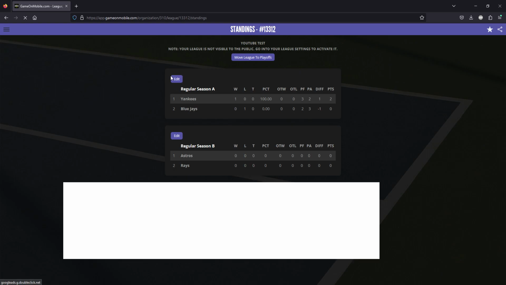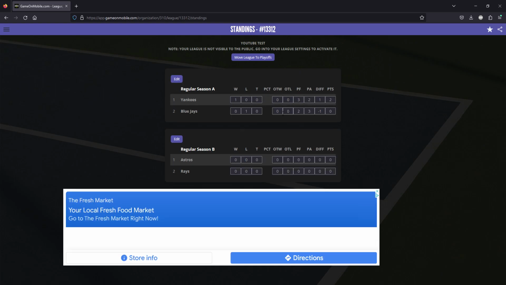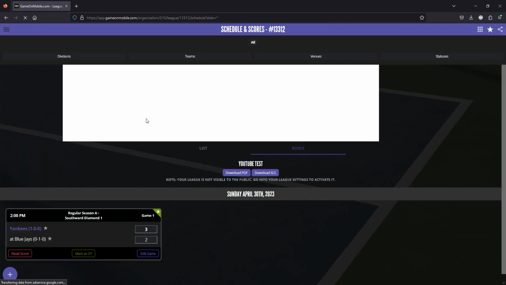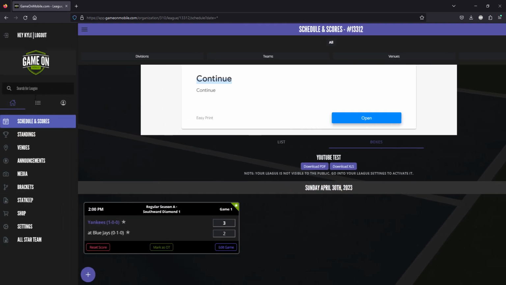Standings, just so everyone knows, you can edit this at any time. You can always go in here. If someone inputted the score wrong, you can either edit the game, or you can also just go in here and manually do something. If somehow something gets messed up, you can go ahead and change that. And I think that basically covers the general overview of starting that up.